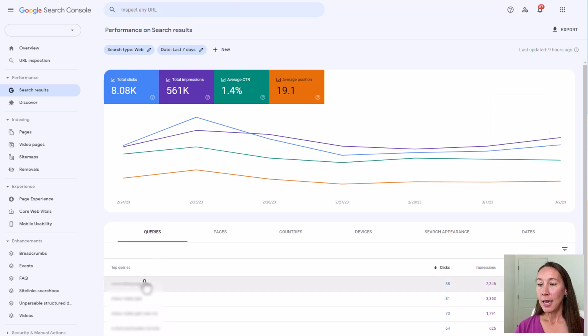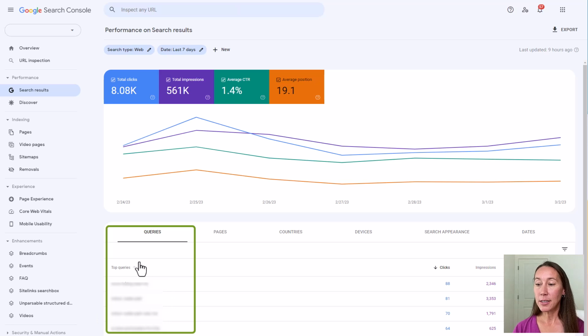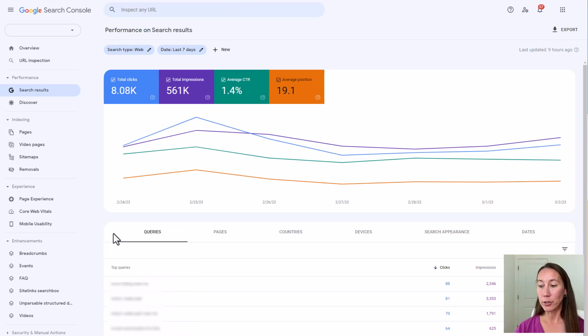Now you'll see in the table we have a number of tabs. We have queries, pages, countries, devices, search appearance, and dates here. The queries tab shows us the keywords that people are using to actually find our web page in search results. So this gives us an idea of whether we need to better optimize certain pages for the keywords that we're seeing are actually leading to click-throughs in search results.